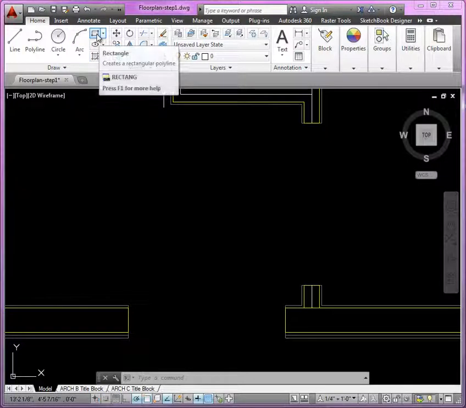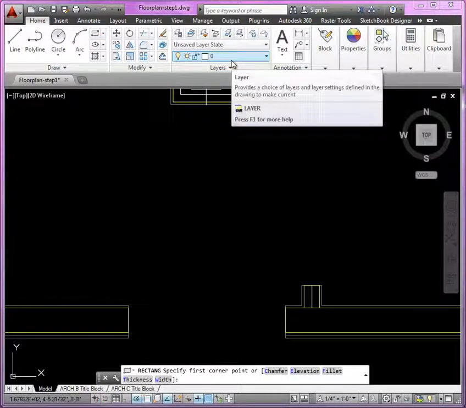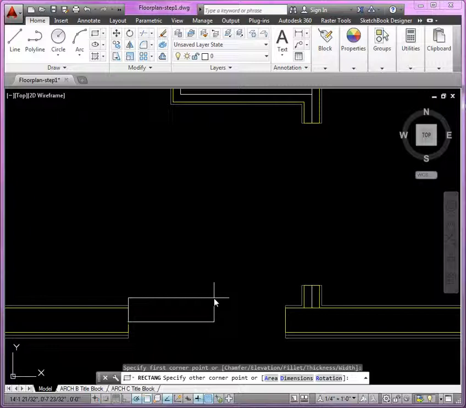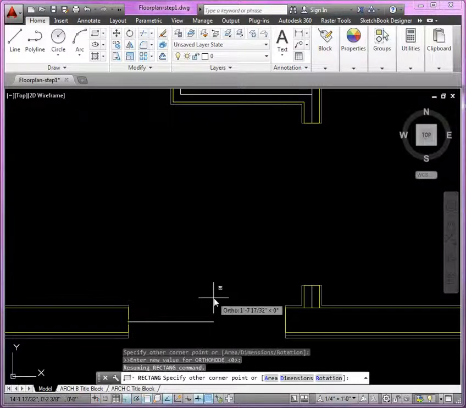If I start with that, you can see I'm on layer 0 right now, just doing the line work. For example, if I start at the midpoint, I'm going to draw a rectangle using relative coordinates. So I can say 36 comma 1 dash 3/4 inch.